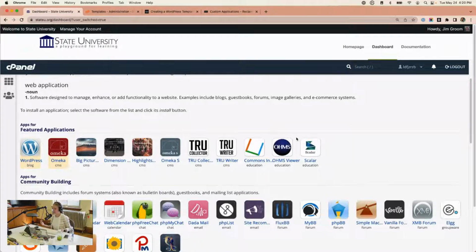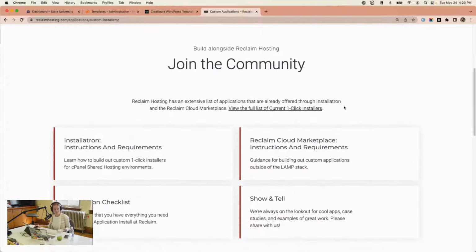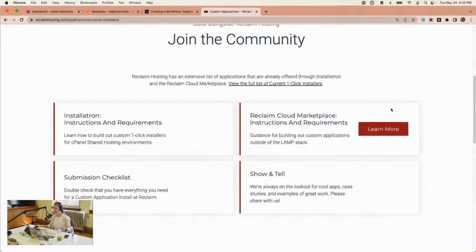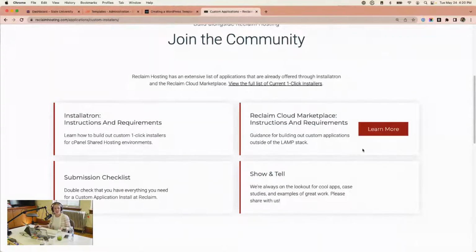So if that's something that you wanted to do, we do have instructions and a space where that's an option. You can create a custom application installer. You can work with our infrastructure team to write and build your own application installer, either for Installatron, where we just were, or for Reclaim Cloud. So both of those are an option for you. It's just a little more advanced, a little more involved. So not something that we can just say, sure, any site template that you want to create, let's just make an installer. It's a bit more complicated than that.